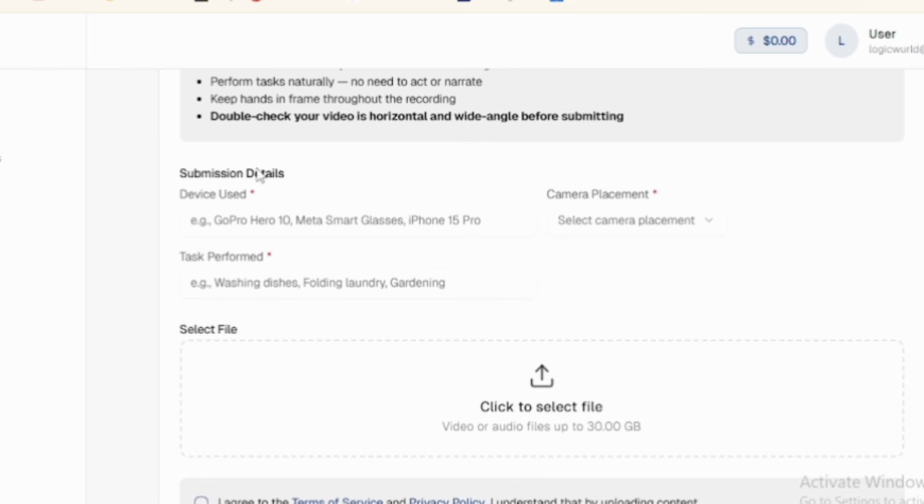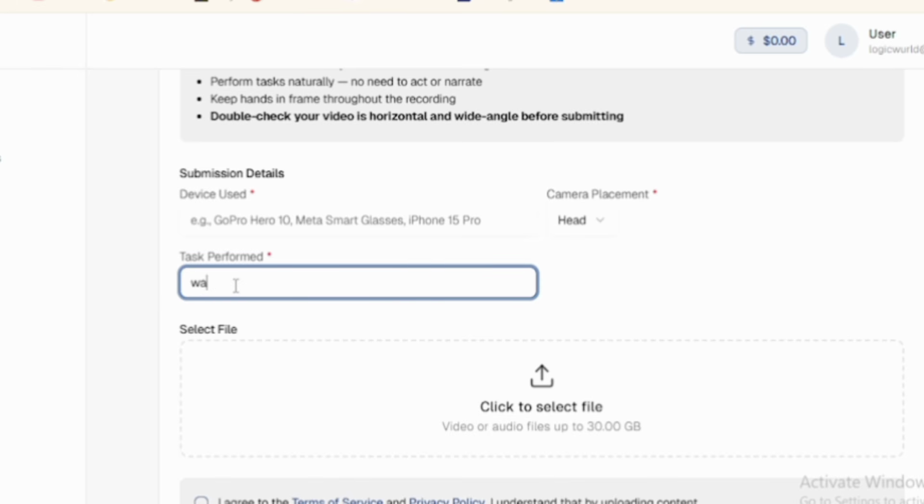Of course, guys, now for the submission details, you want to specify right here the device used. Now if you use iPhone, if you use Android, you want to specify right here. And for the camera placement, you still want to specify also right there. And the task performed, maybe you're washing dishes or washing clothes, you should want to specify right there.